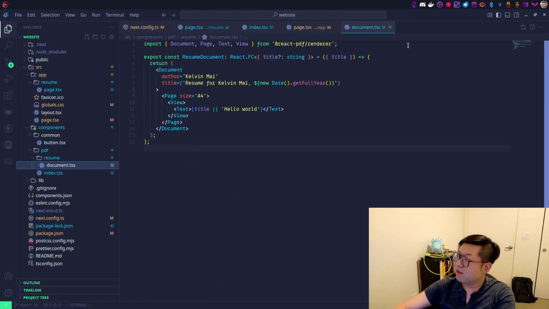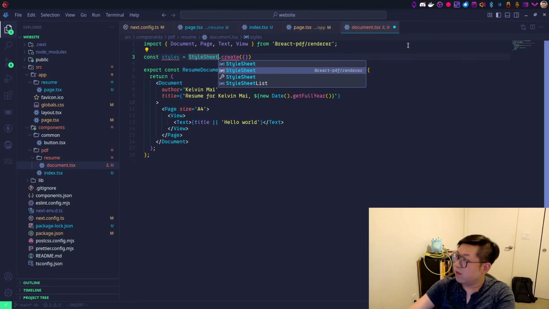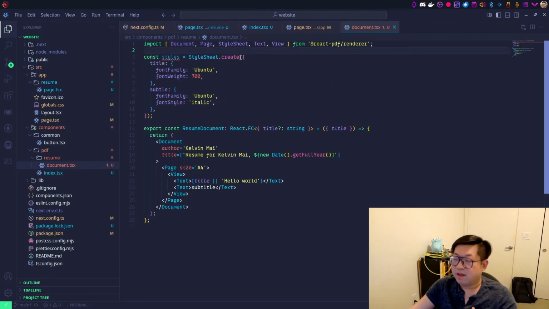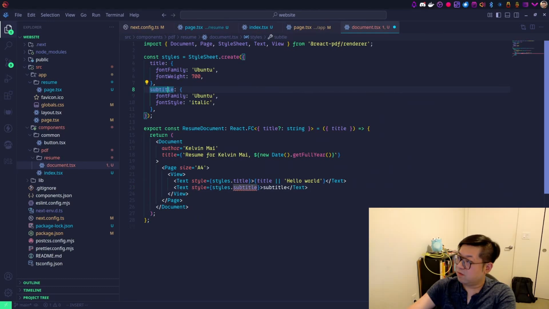And now in your resume document, you could just create a style sheet. This one comes from React Renderer, or PDF Renderer, I mean. And we'll have to make a style sheet like the old version of CSS and JS, because that's the only styles that React PDF will understand. You can't use your Tailwind classes, unfortunately. But to test our fonts, we're gonna just do styles.title, and this should be subtitle.